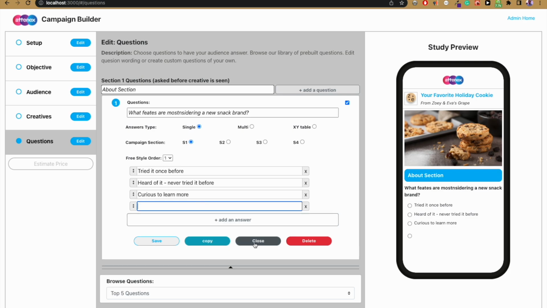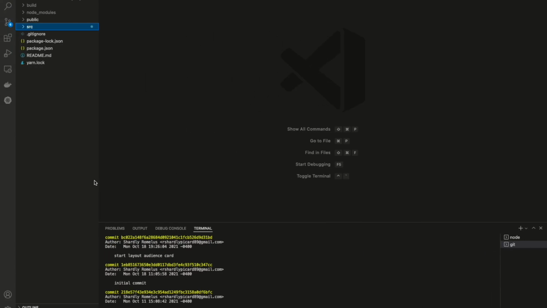And now for the second part, we are going to the editor to see the code base and talk about the functionality that I'm most proud of. I'm mostly proud of the question section. It was a bit of a challenge to build.